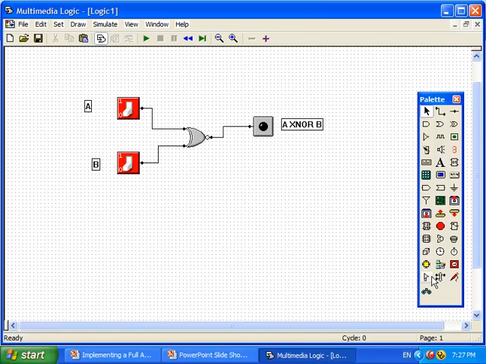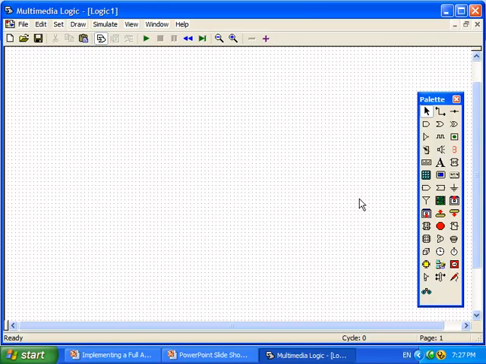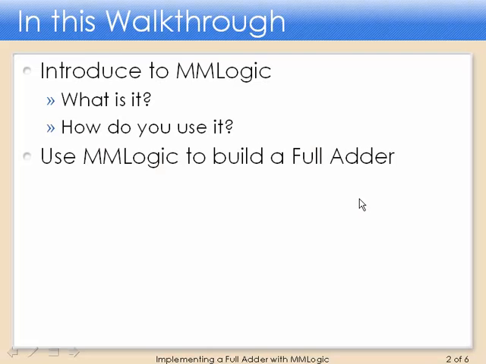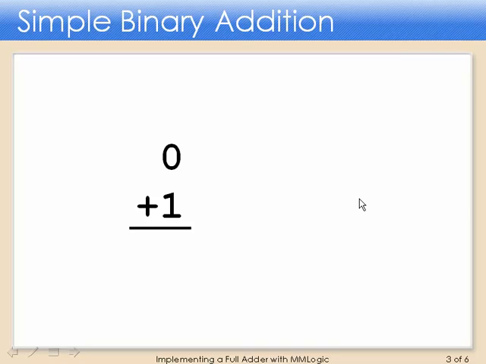If you want to use any of these other widgets down here, then please feel free in your own time to explore this interface and mess around with it. Alright, so now that we have the basics, let's look at simple binary addition and implement a binary adder in MMLogic.